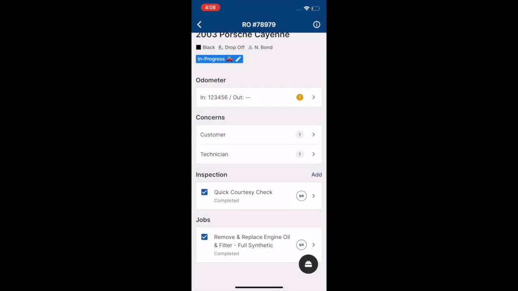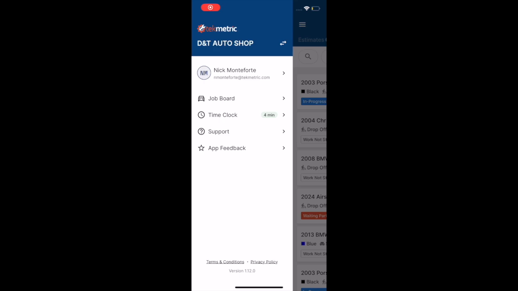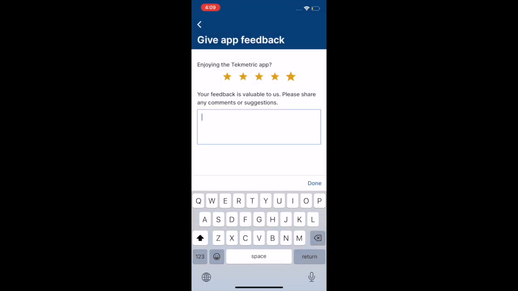Backing out from that RO, I also want to point out that in the settings menu, you can add your feedback. So we want to know how it's working for you. And letting you know that we have lots more coming, so please stay tuned to find out more additions coming to the mobile app. Thanks so much.